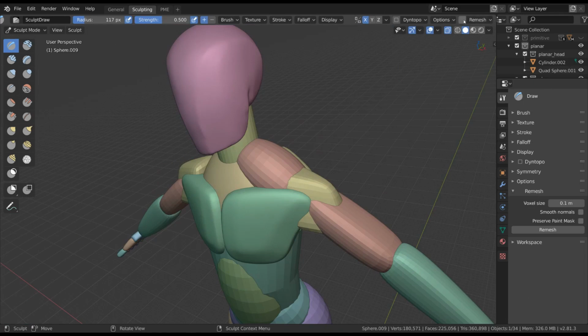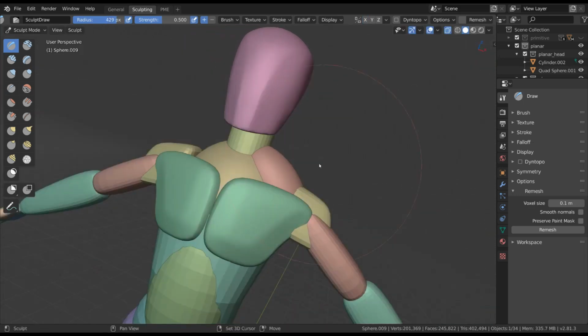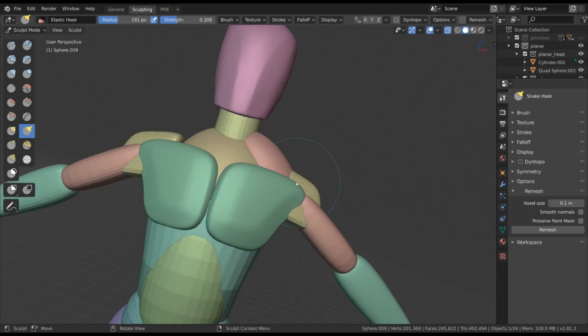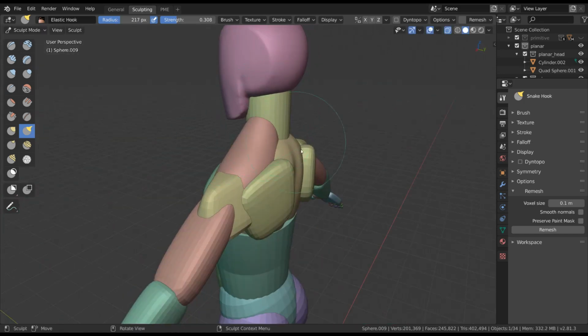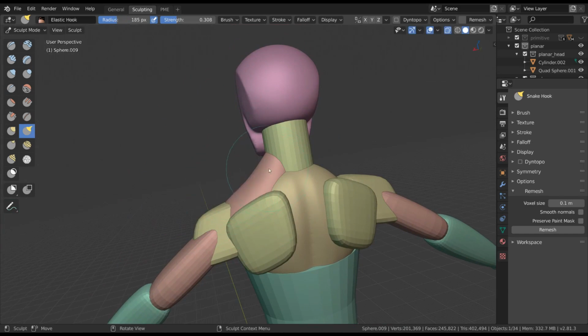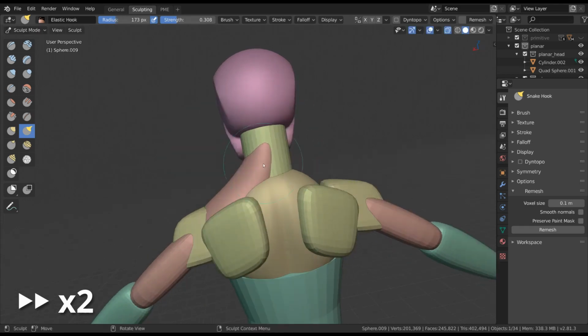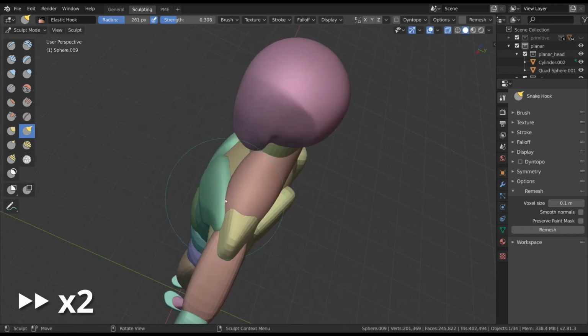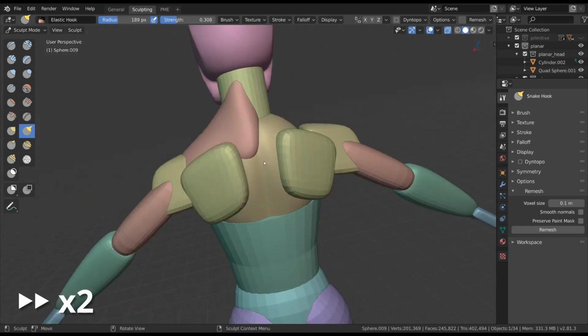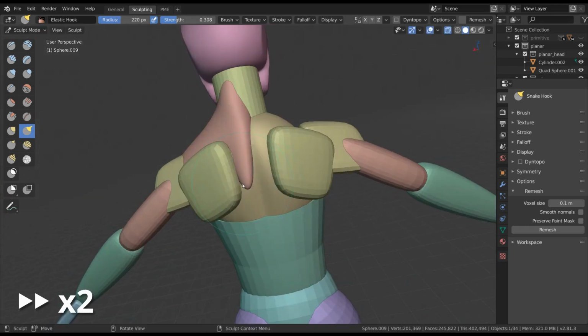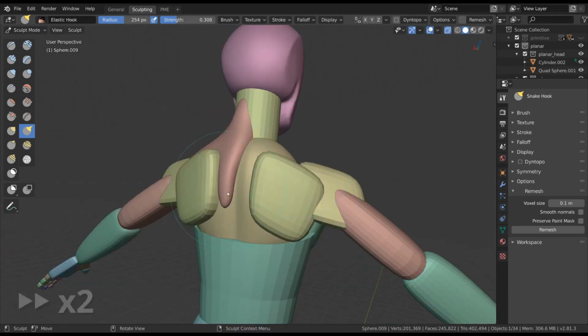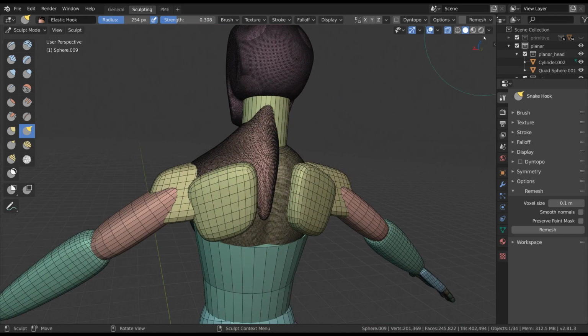We will quickly move on to the trapezius, remesh, smooth, and use the grab or snake hook brushes to curve the muscle along the neck. Pull it really up to the back of the head and also down in between the shoulder blades. If you're stretching the geometry too much, remember to remesh the object regularly.